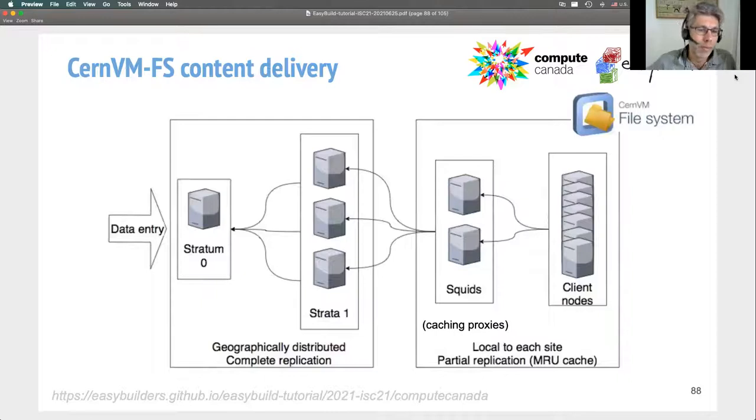So CVMFS is basically a distributed file system which works via multiple caching layers. We have a stratum zero, where we push the modules and software, which is then cached by stratum one, and then there are supercomputers which can also cache some data via squids. So once the software is loaded on the supercomputer and somebody else loads the same software again, it's cached locally, and so they don't have any network latency issues. Next slide, please.